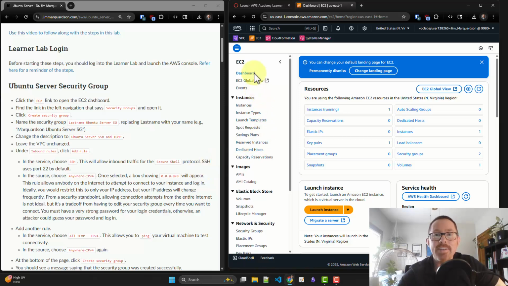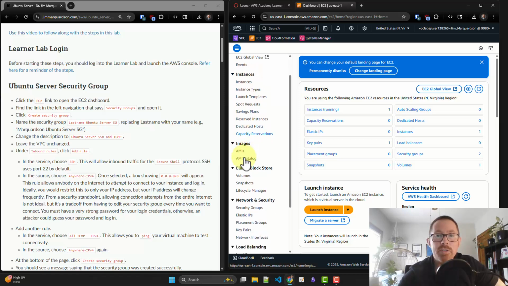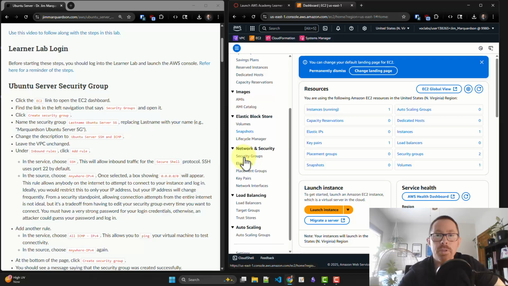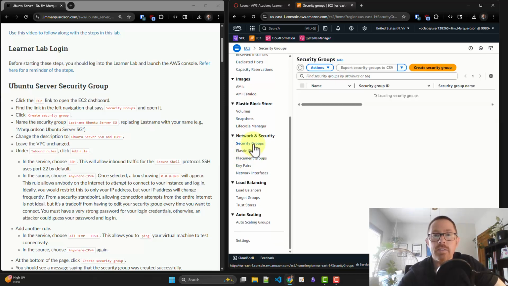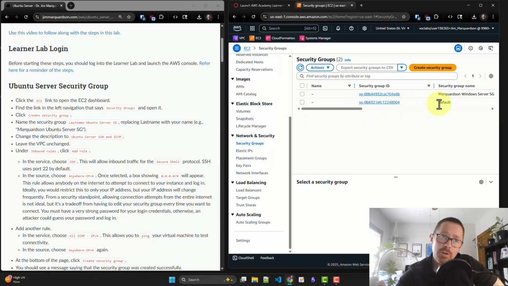So in the EC2 service, I'm going to scroll down past instances, past images, past the Elastic Block Store to security groups. Click that. I've got my default security group. I've also got the security group I created for a Windows server. Now we need one for our Linux server. So I'm going to click Create Security Group.